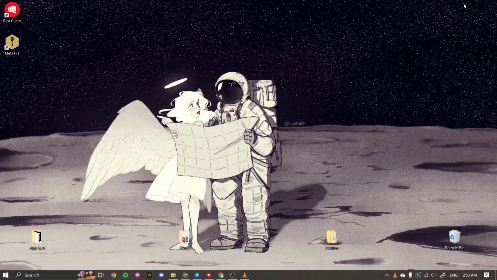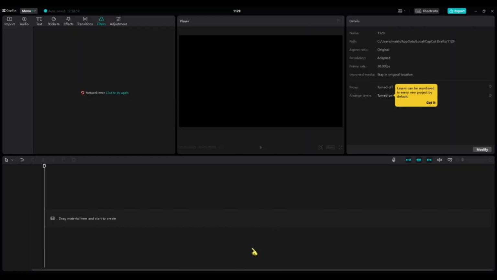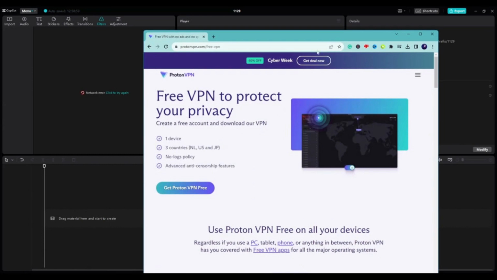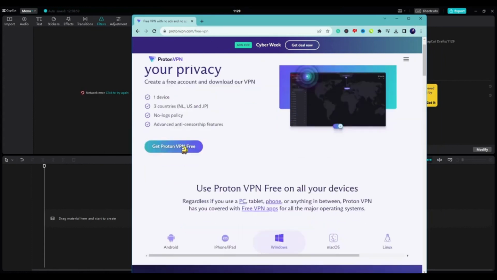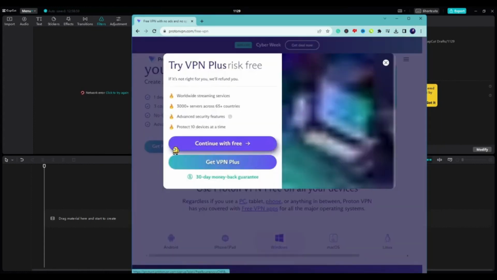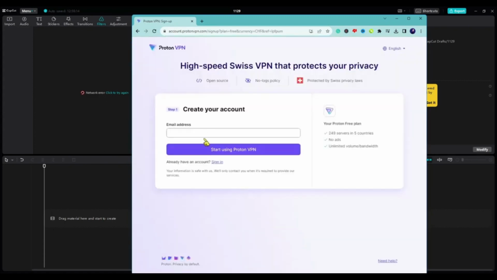So, you want to visit first the Proton VPN's website or search for free Proton VPN on Google. After that, click on Get Proton VPN Free and proceed by entering your email address.